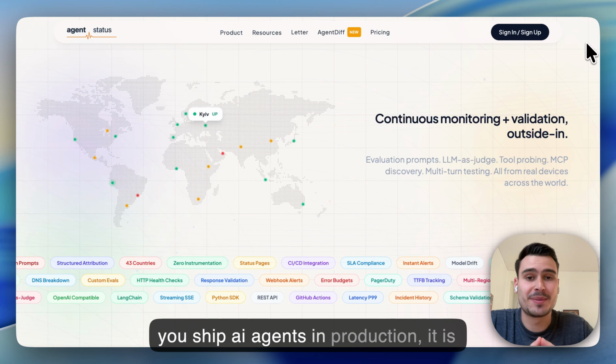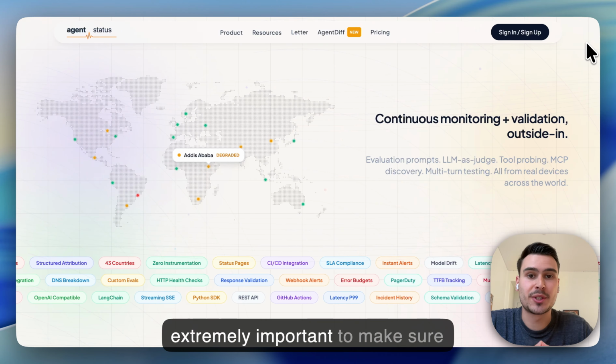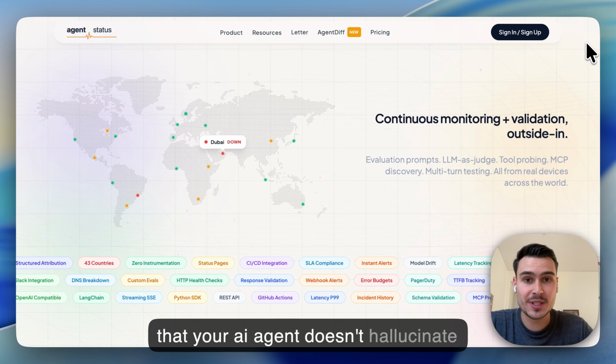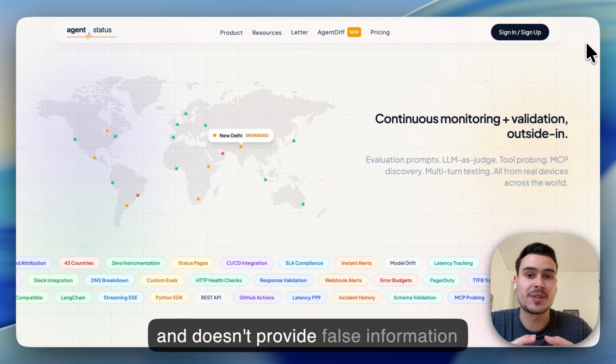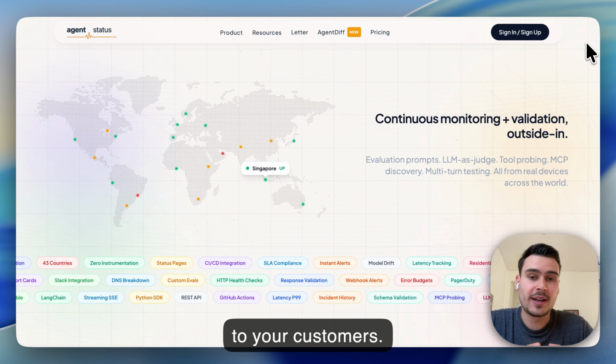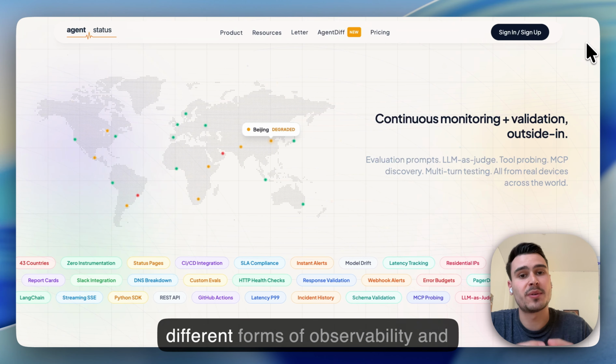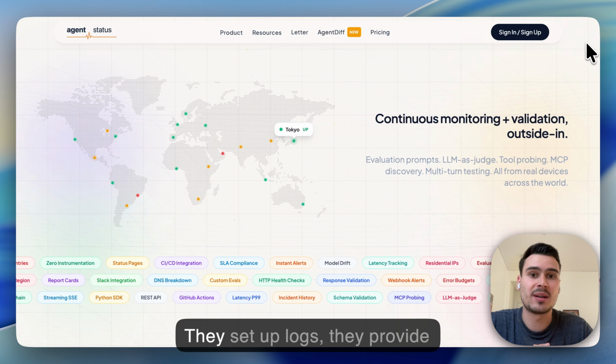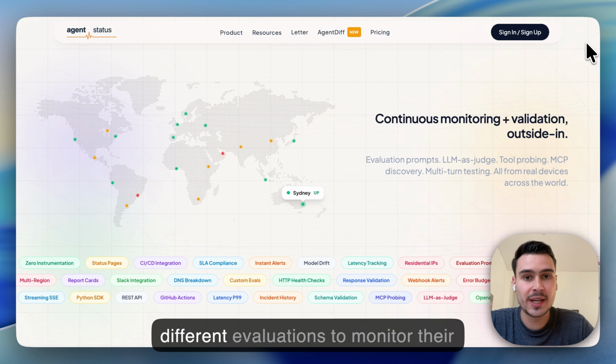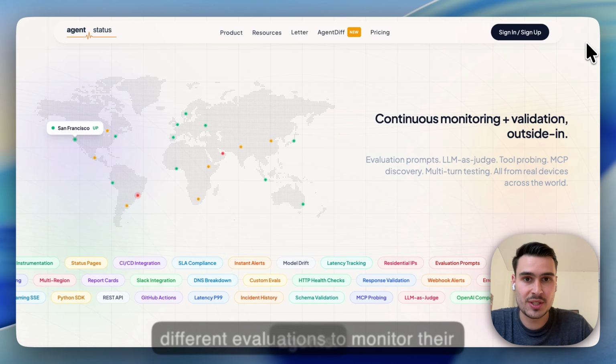So when you ship AI agents in production, it is extremely important to make sure that your AI agent doesn't hallucinate and doesn't provide false information to your customers. And for that reason, people set up different forms of observability and monitoring. They set up logs, they provide different evaluations to monitor their agents.